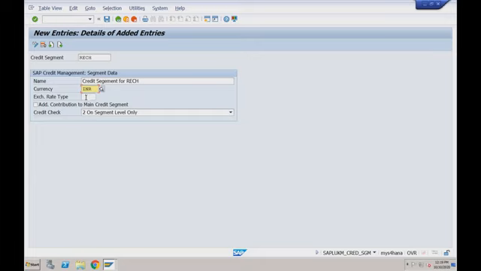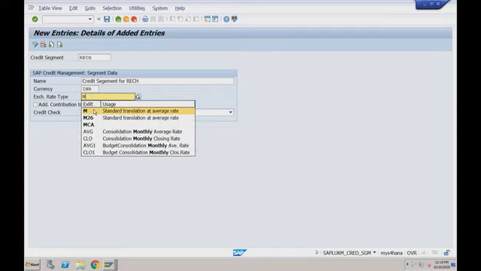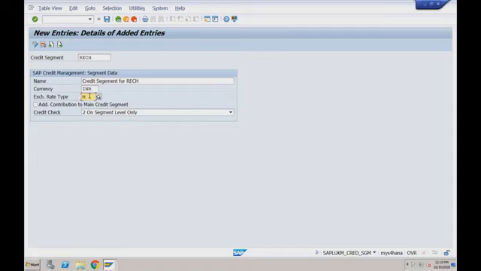It should be again the same currency of your credit control area. And it will ask you for exchange rate type. Normally this exchange rate type is M, standard translation average rate. Most of the time you will need to enter M here. Okay, and this one is fine. You can go with on segment level only. I'll explain what the purpose of this one is. So in short, credit segment: name, currency, and exchange rate type. These are the things that you need to maintain here.